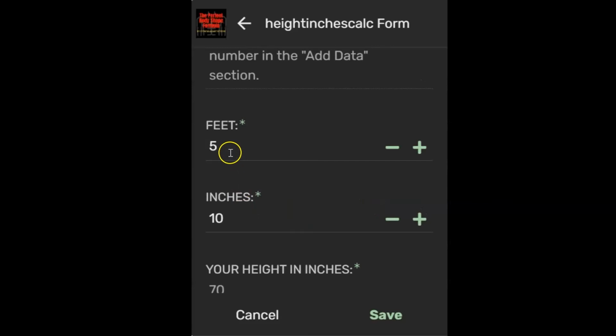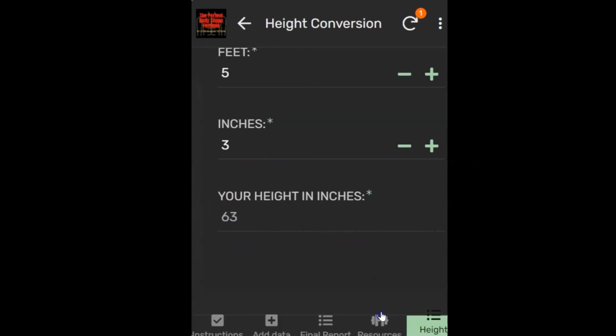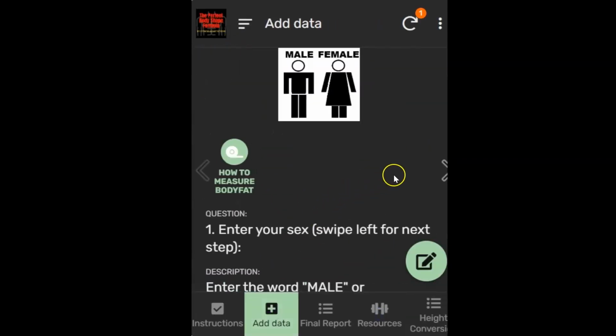Let's say you're 6'3". You enter the number 6, then you enter the number 3, and then you click outside the box so it can give you the information. It tells you that you're 75 inches tall. In the case of my client, she's 5'3", so she's 63 inches. So you can hit save, and then we're going to go back to the add data.